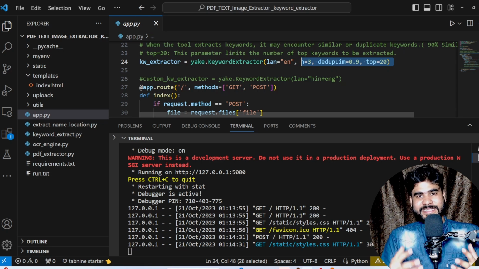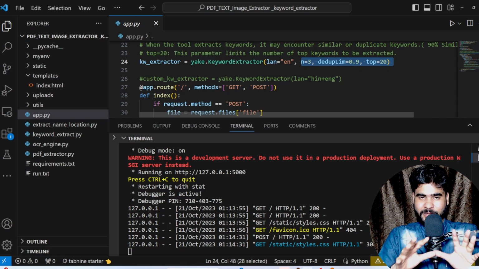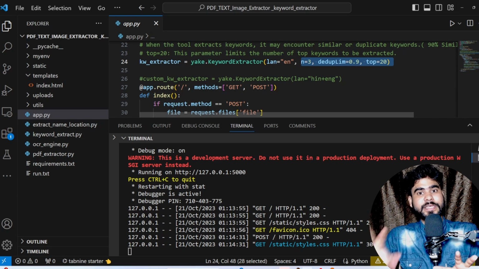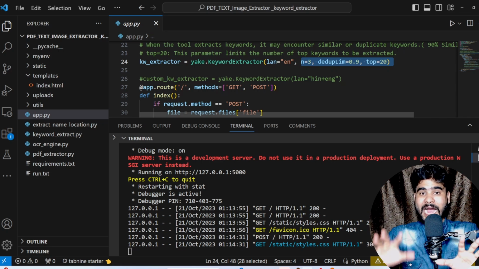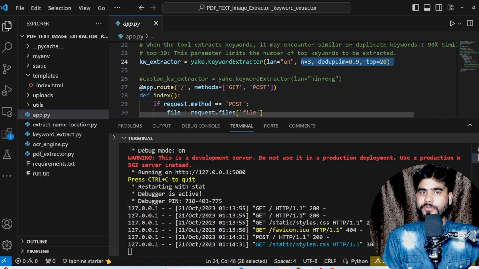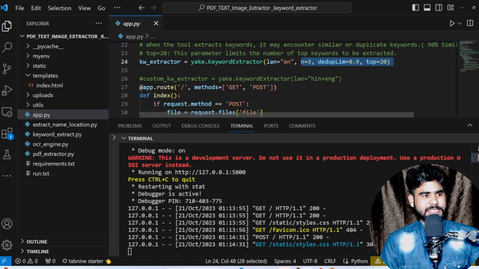So yes guys, this is all about our first project where we have extracted complete text and keywords from images as well as from a PDF file. Okay, so yes, this is all about this particular project.